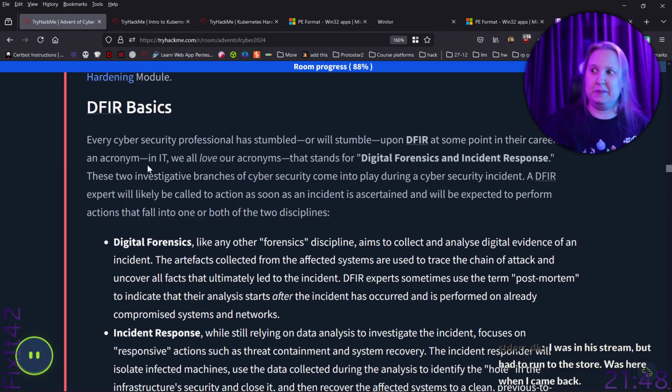So, it is an acronym in IT. We all love our acronyms. That stands for Digital Forensics and Incident Response. That's why I didn't recognize it, because I've seen this several times. Why do I keep forgetting it? DFIR is not that hard, is it? Digital Forensics and Incident Response. Should remember that.